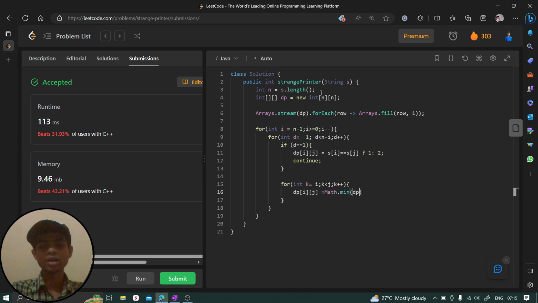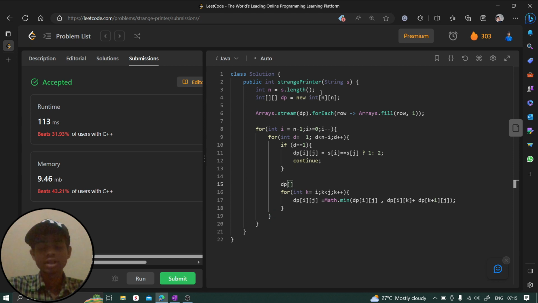And dp of i and j, we can say comma dp of i, k plus dp of k plus 1 and j, right? So this is nothing but the breakdown of that particular substring. Before that, we have to put a maximum correct number on that particular cell, so that we can find the minimum one. So dp of i of j is going to be nothing but maximum, 1001.